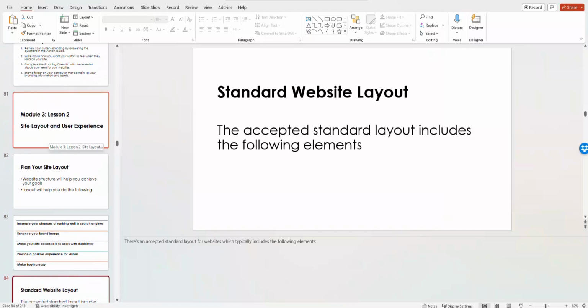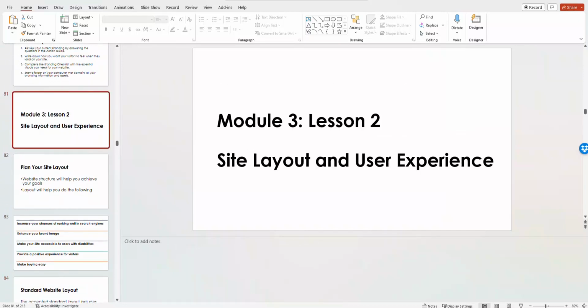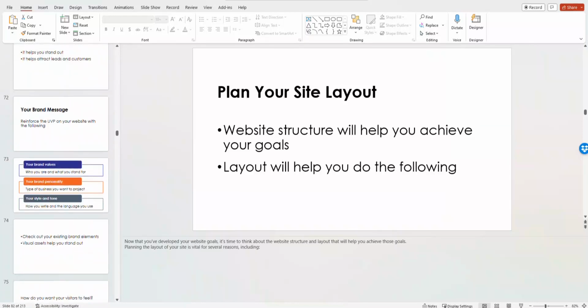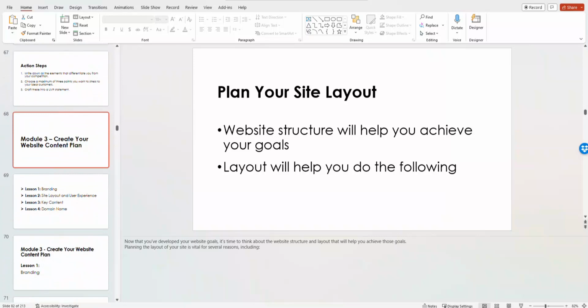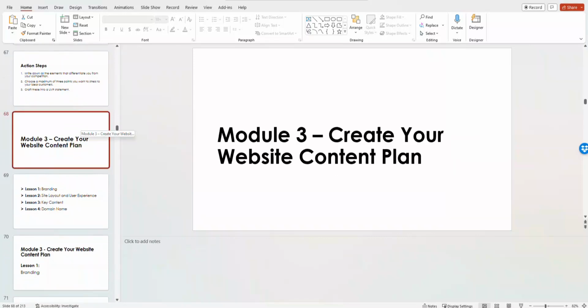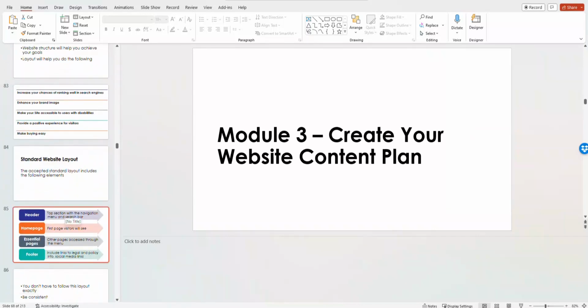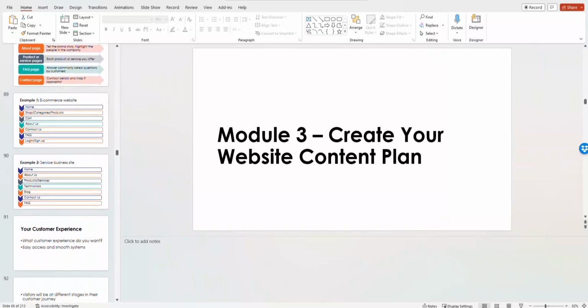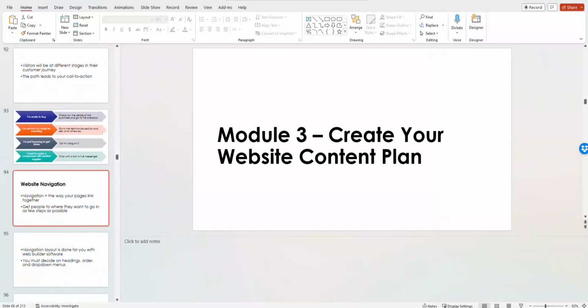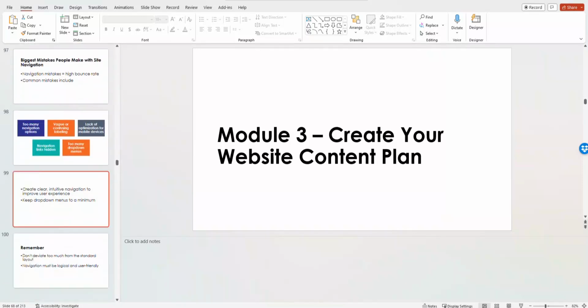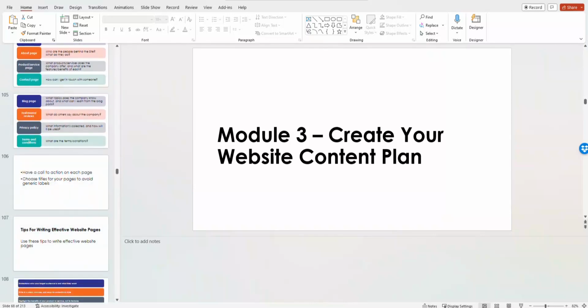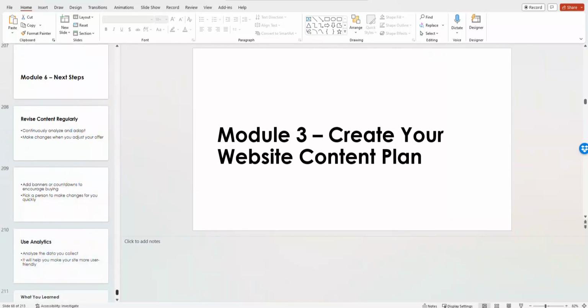So Module 3, site layout and user experience, that could be a good one to just break out as something standalone. Maybe even all of Module 3 you might want to do as a standalone course. Create your website content plan and maybe enhance it with something like our strategic website content course. But if you're relatively new and haven't done a lot of these before, I do recommend that you stick with the layout we've done, because it does have a logical flow to it, and we've used instructional design best practices there. So that is the entire slideshow.